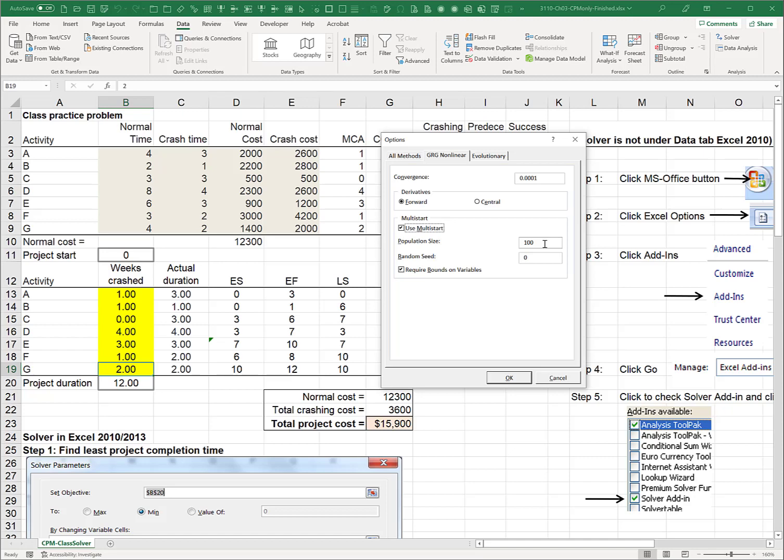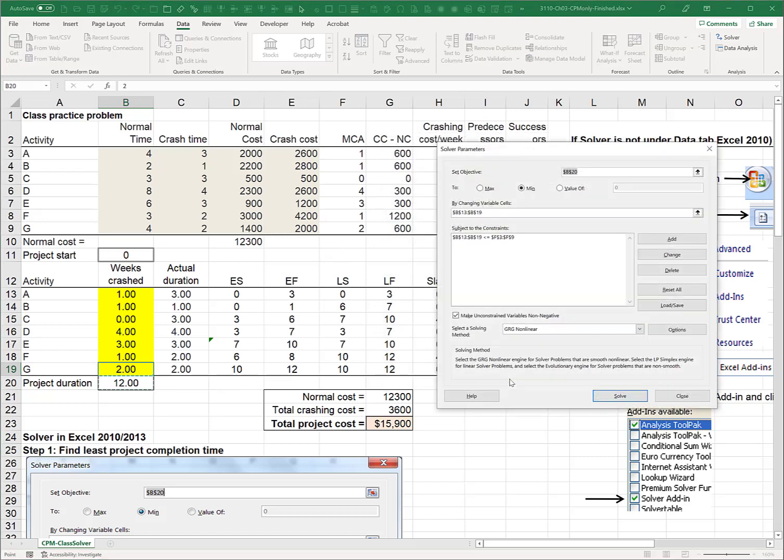But since this is only a classroom problem, and you want to get done quickly, we can probably reset it to, say, I don't know, 25 or something, and then click OK. And you need to make sure that you have required bounds on the variable. So we already have bounds on the variable because these values cannot be greater than or equal to that. So we click OK. All right.